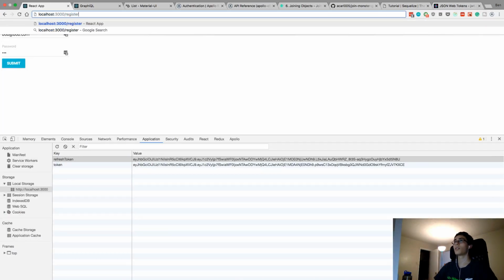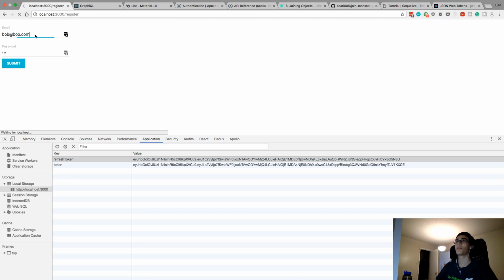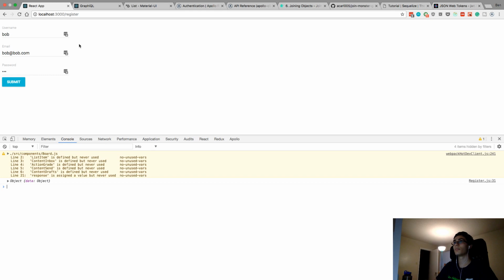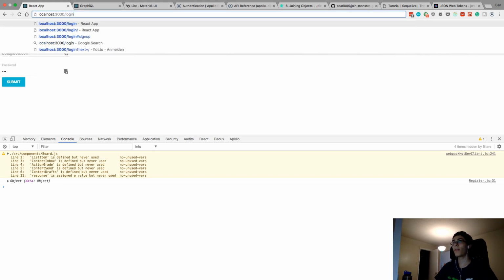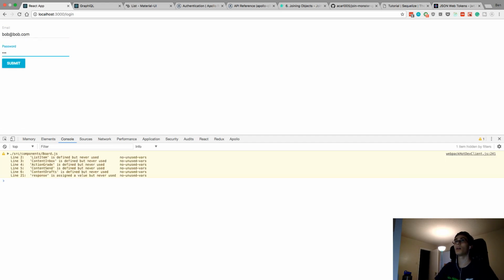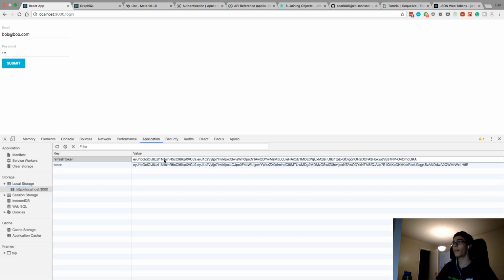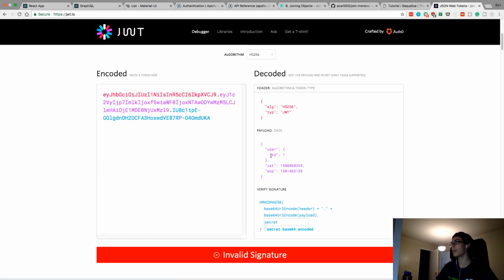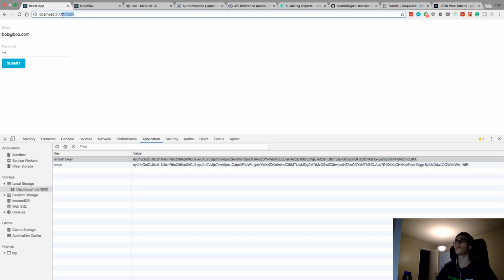So I'll go to register. I'm going to recreate my Bob user. Bob at bob.com, Bob. Submit. Good. Log in. Bob at bob.com, Bob. Submit. Nothing to see in console, but if I were to take this token and decode it here, we should see user stuff. And we do with an ID. So alright, we're in action.